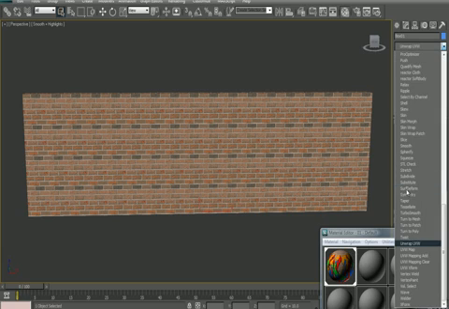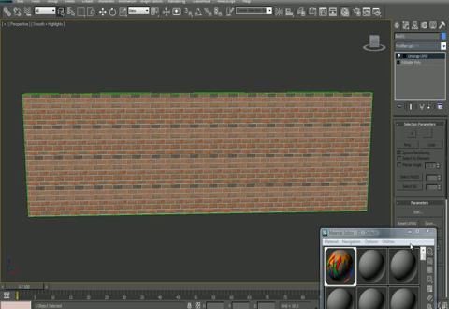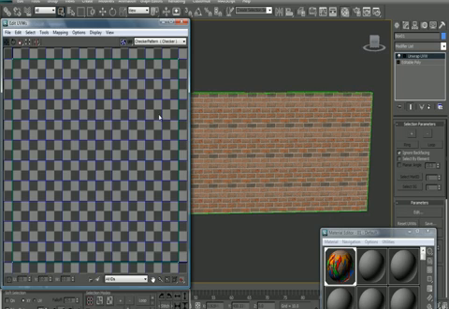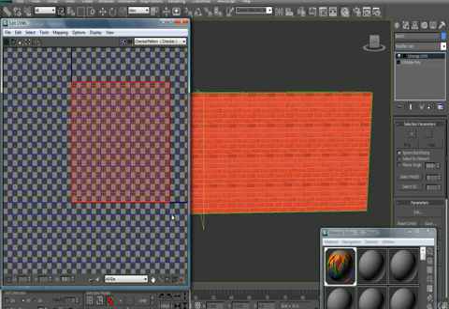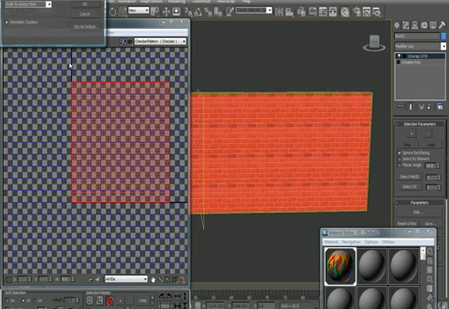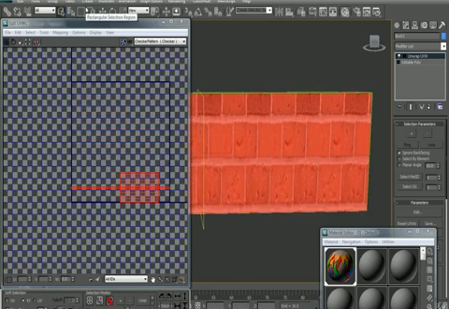Now on the mesh I'm going to add an Unwrap UVW modifier to actually specify the coordinates that I want my decal to be placed on. Into the edit panel, as you can see, it opens up a window, and I'm going to select all the polygon faces and go to mapping and unfold mapping so I can see all the polygons laid out.